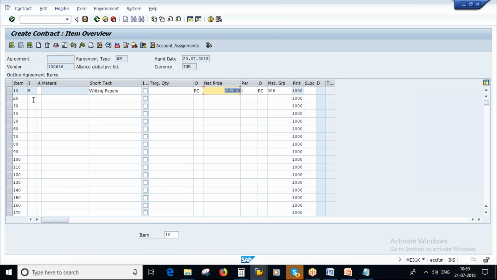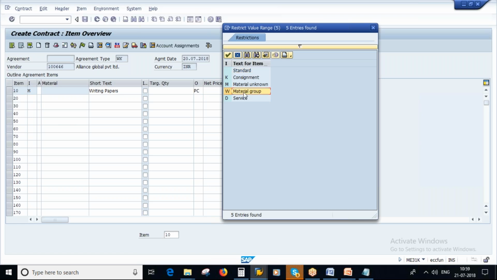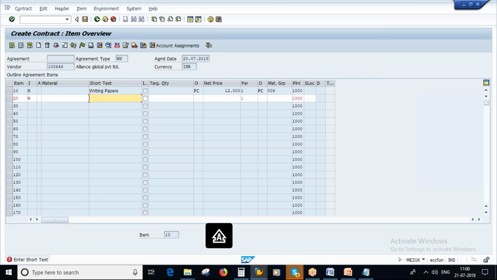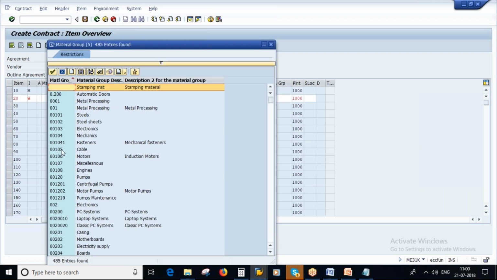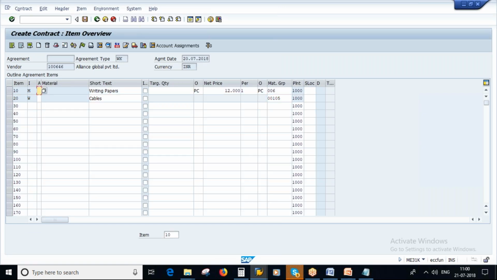Now the next item category is W. W means material group. So I take the material group and enter it here. Let's say I'll enter cables. Now here you enter the material group, let's say 00105. Enter. Done. Here there is no need to give the price. It will take it from the material master price. Okay, all done.